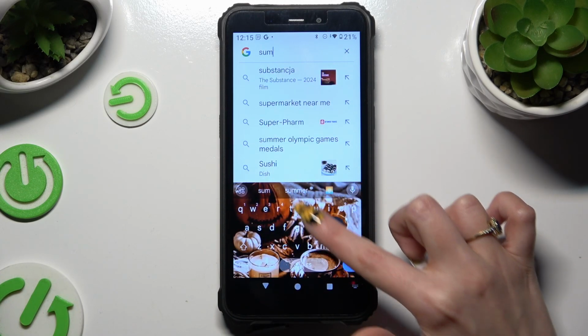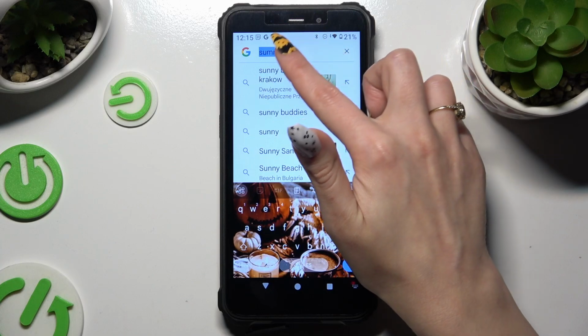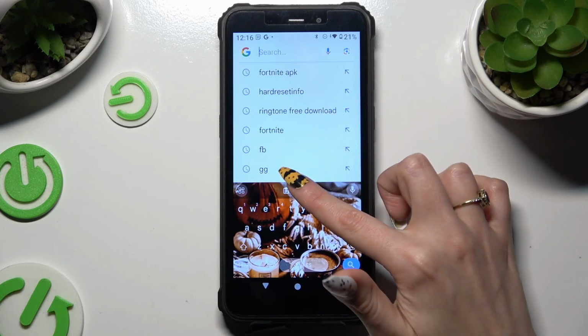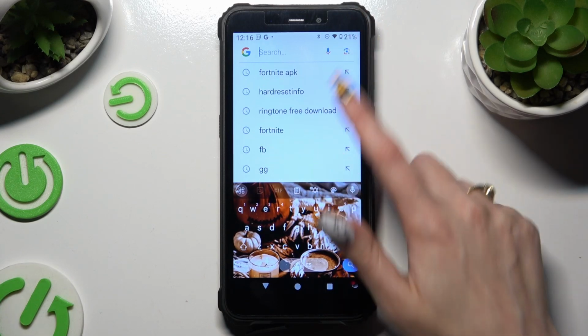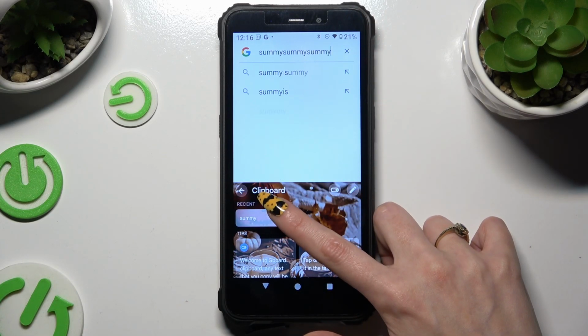Now copy or cut any text, and to paste it right away, click on it at the top of your keyboard. To paste it later on, click on Clipboard and tap on your text here.